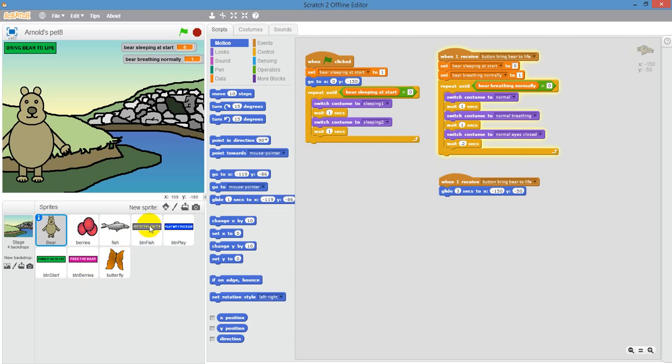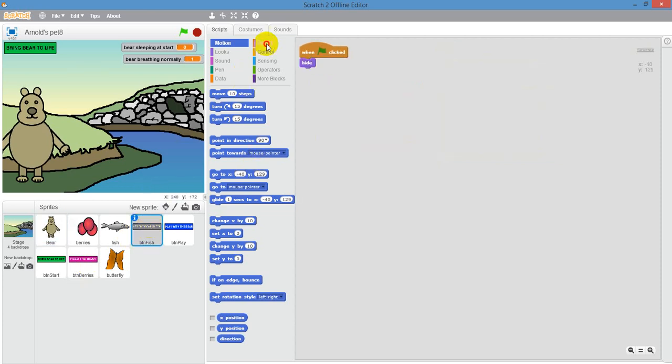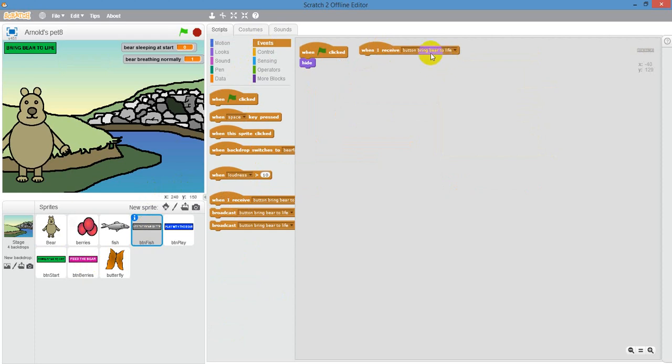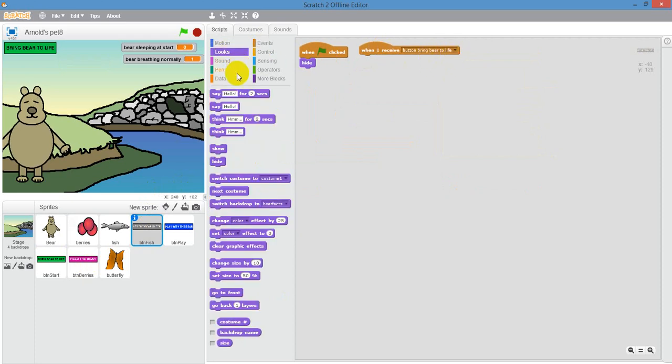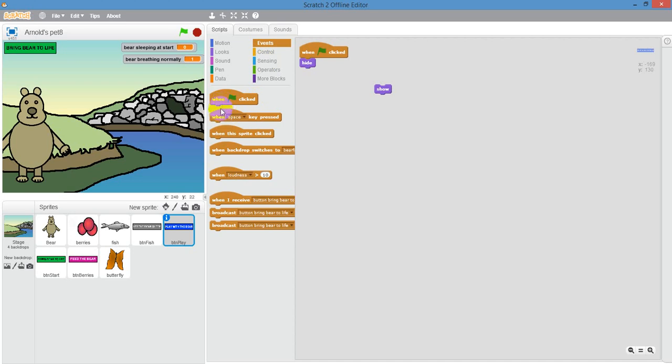So, let's do that. Let's click on the fish button. When I receive button bring bear to life, let's go ahead and just show this button. Show. Similarly, for the play button, we'll pull out a show since we're here already. When I receive button bring bear to life, show it. And again, you can take this script, if this pertains to any other sprites like the button berries, and just throw it on top, and it will apply this script to this button. To prove it, there you go.